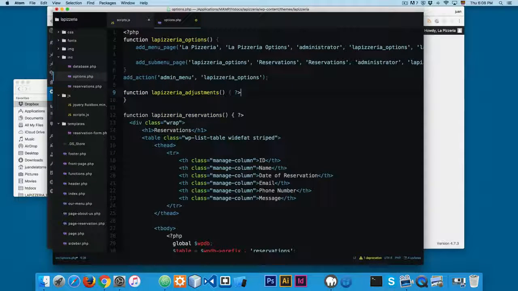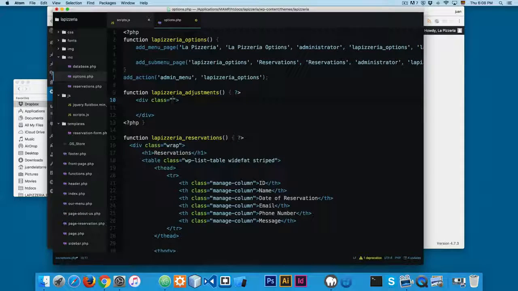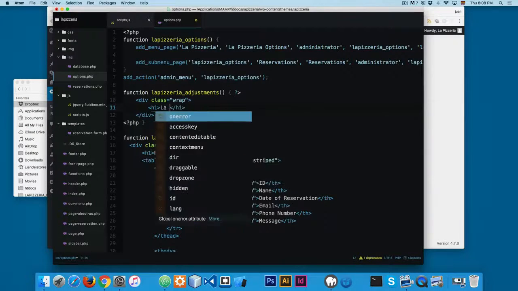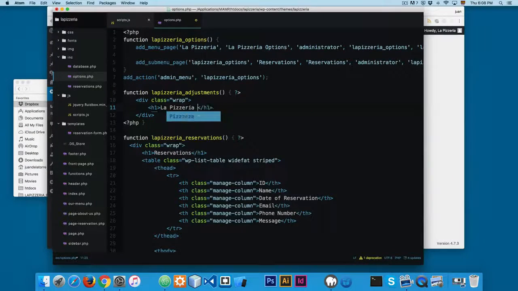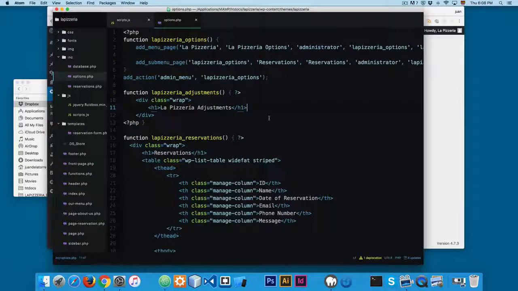And we're going to close this PHP block because we're going to add some HTML right here. And for me, it's easier to write HTML and then use PHP, add the tags where I need. So first we're gonna add a div with the class wrap. This is a WordPress class that exists in the backend of WordPress. Then we add an h1 and we pass La Pizzeria adjustments. So you can save this and reload. You can see it's working.